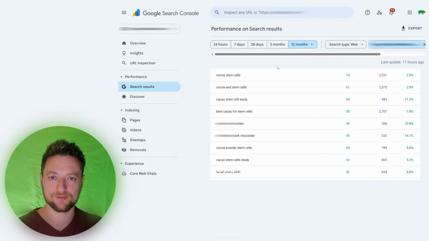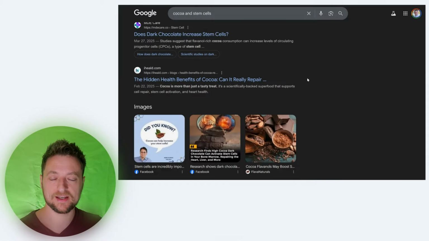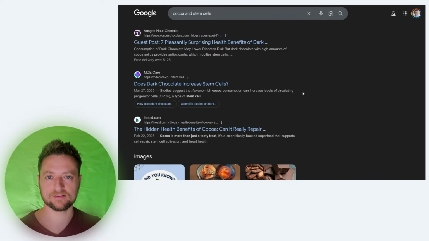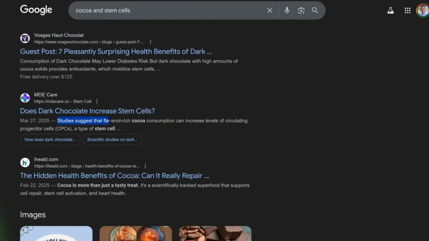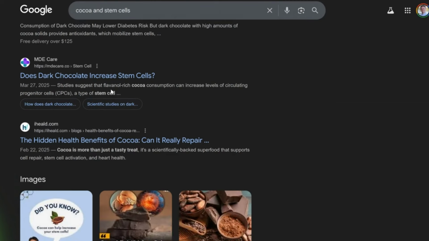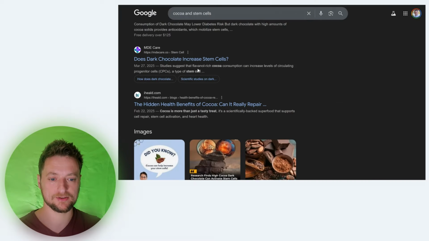Because your site's already performing well for this topic, it's likely that a new article that's highly optimized for that specific topic is going to get lots of traffic. And then in the meta description, I find it most effective to actually just start including the answer. For example, studies suggest that flavanol-rich cacao consumption can increase levels of circulating stem cells. If I'm looking for that information and I see that preview text, I'm much more likely to want to click on that and get more of that information. And include that target keyword or query in your meta description.